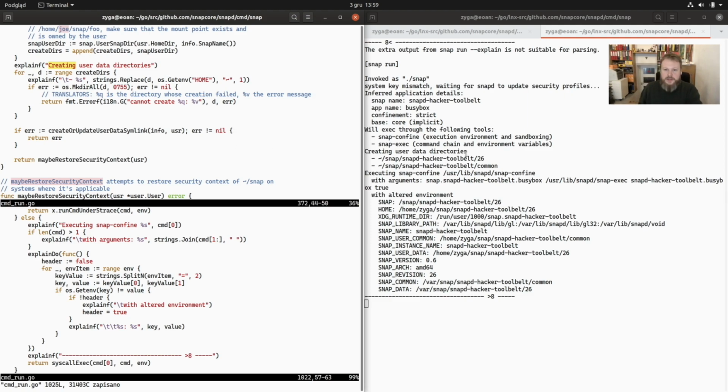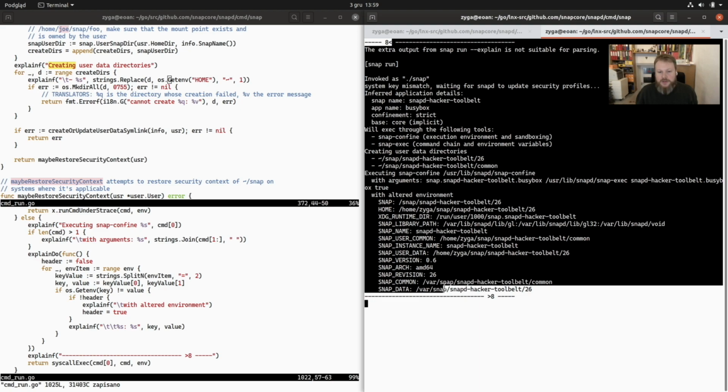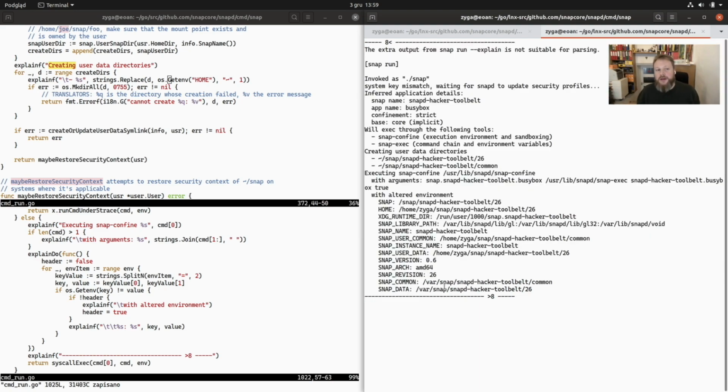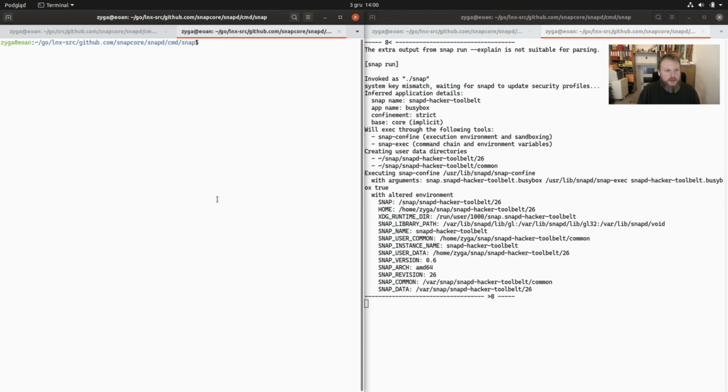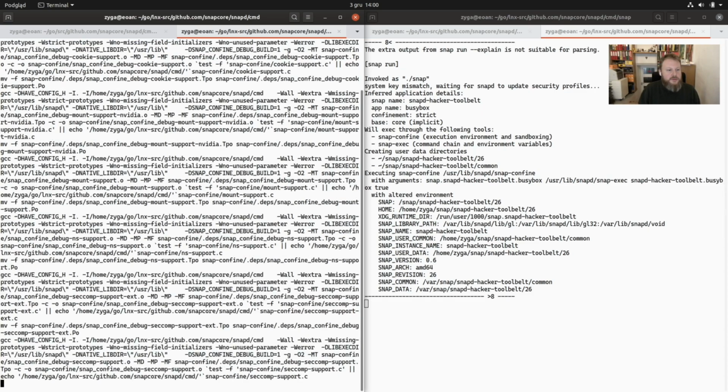It's still partial because it doesn't do one more thing which is necessary to understand the whole flow. The things we're seeing are just the snap run part. It doesn't carry through snap-confine and snap-exec. So I'm going to do that here. I think this will work. So we'll see.